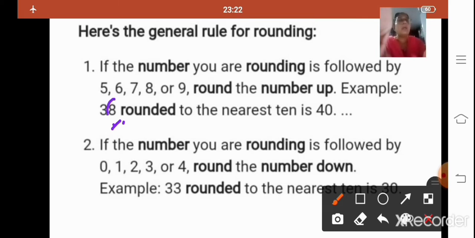Now here 38, we have to round off the number to the nearest 10. So if the number in the ones place is 5, 6, 7, 8 or 9, we will add 1 to the number in the tens place, that is it will become 4, and in the ones place you will put a 0.